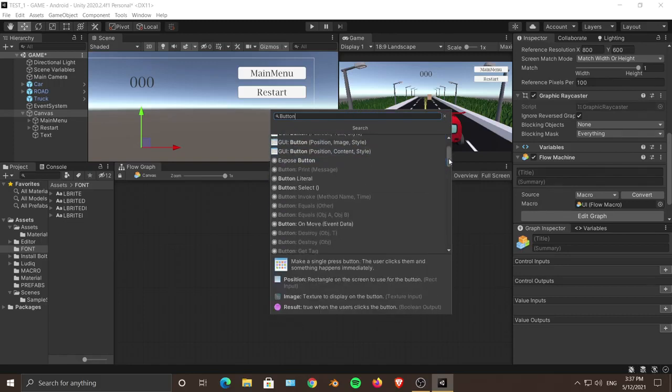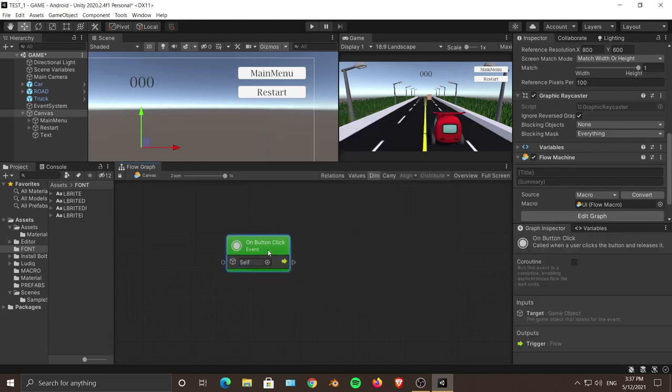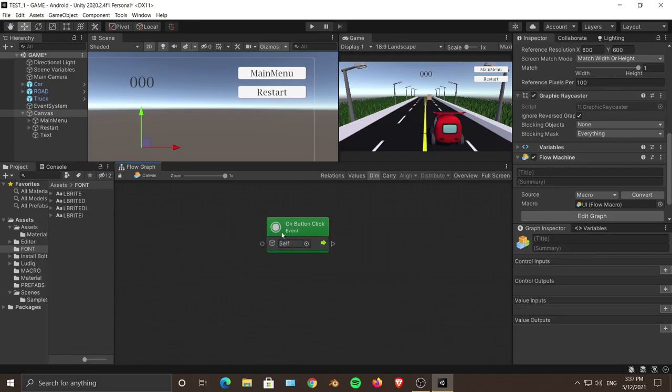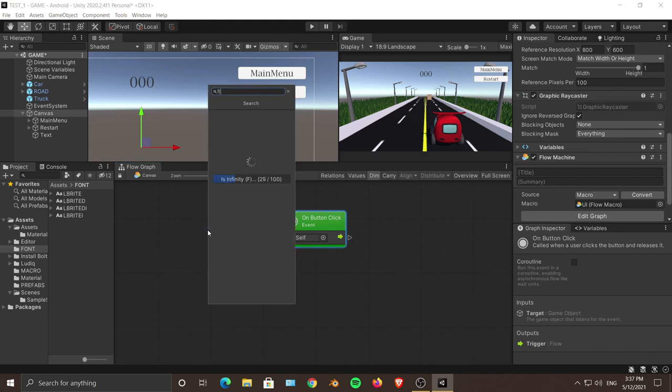I think it's outside. On button click. Okay, you need this. On button click, you can directly search that now. So you also need a reference to that button. As we know, this is on the canvas and not on this restart button, so you need to create a reference. So for that you need to find that.